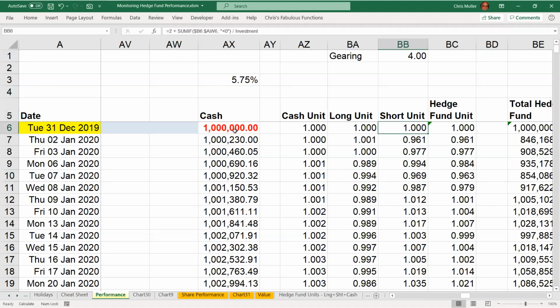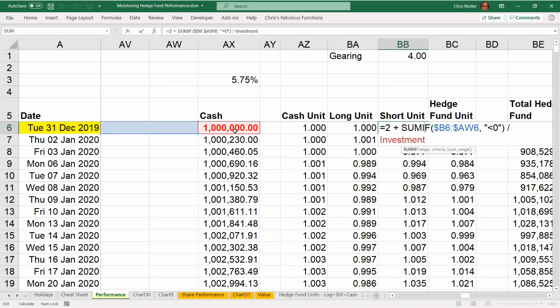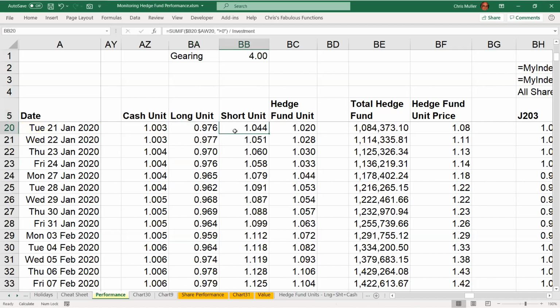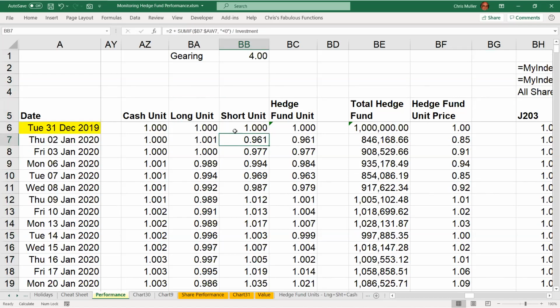The shorts, slightly trickier. If you add up the shorts, you're going to get minus $1 million. And when you divide by the investment of $1 million, you're going to get a -1 number. And the way you turn -1 into a +1 is by adding 2 to it. So that's your formula. Add 2. And now we've got shorts. I've turned this around actually so that if the lines go up, it's good for us. So if longs go up, it's good for us. If shorts go up, it's good for us too.